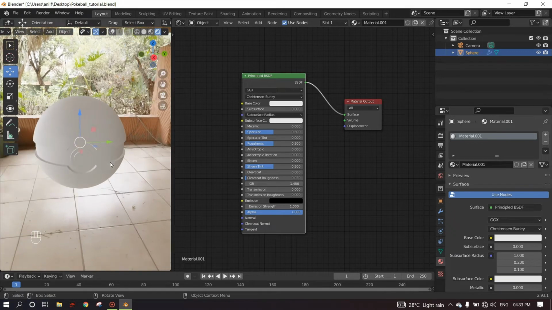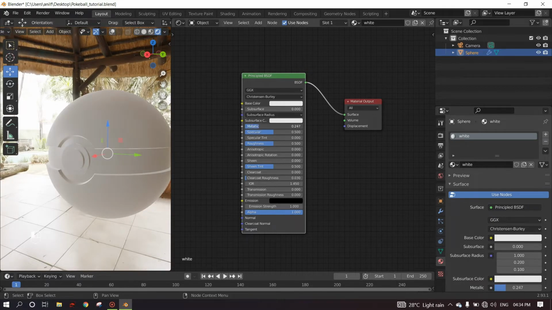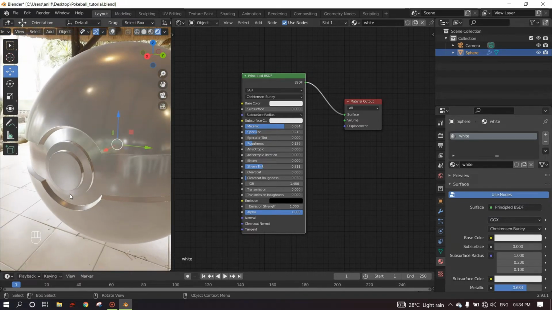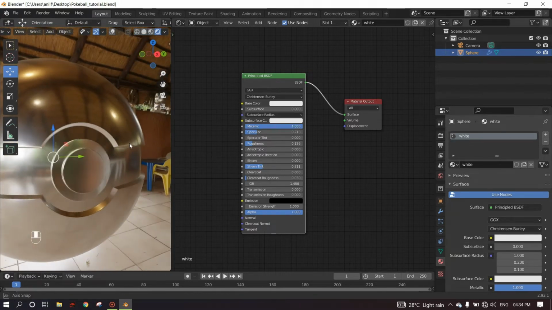So currently this is white, so we'll name this by double clicking, white material, and I will make this white material metallic because Pokeballs are metallic. Decrease the roughness a little bit, specular, sheen tint, metallic, not too much, just a little bit because you need that white essence to it. If we go full metallic, this will turn into a grayish metallic ball.